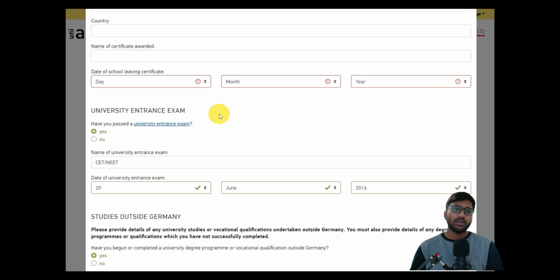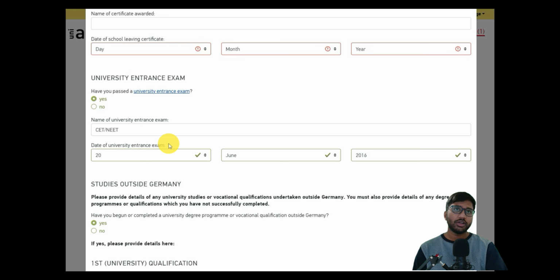But most of the people in India would have taken some sort of university entrance qualification, for example from Karnataka the CET, the national level exam NEET, and also the general IIT and other universities' entrance examinations, which are JEE Mains and JEE Advanced. You can mention all those things which you have done as a university entrance examination, and please give your university entrance examination date when you received the admission.